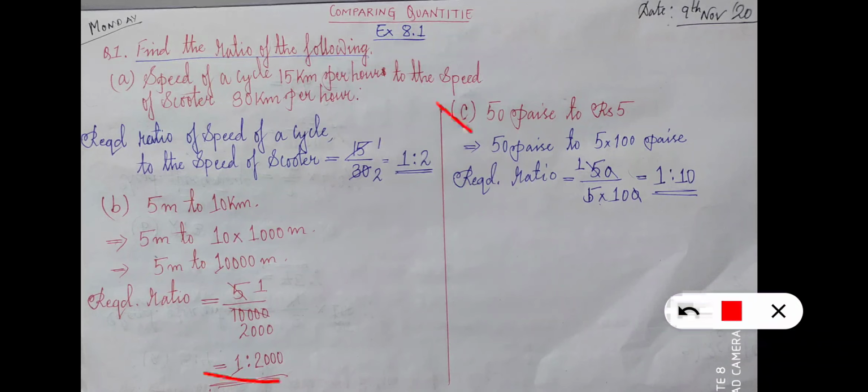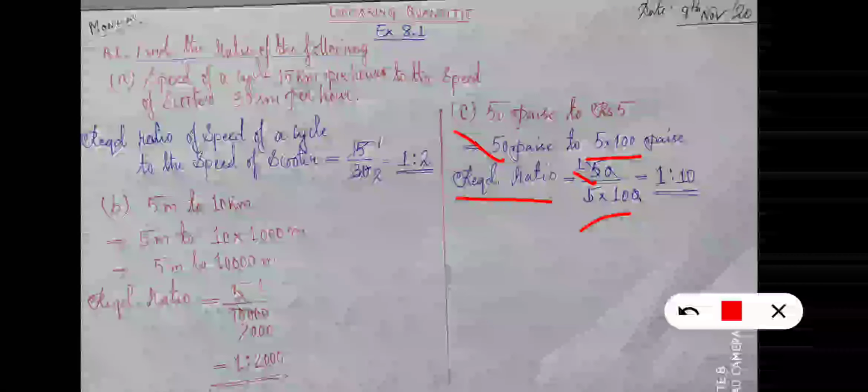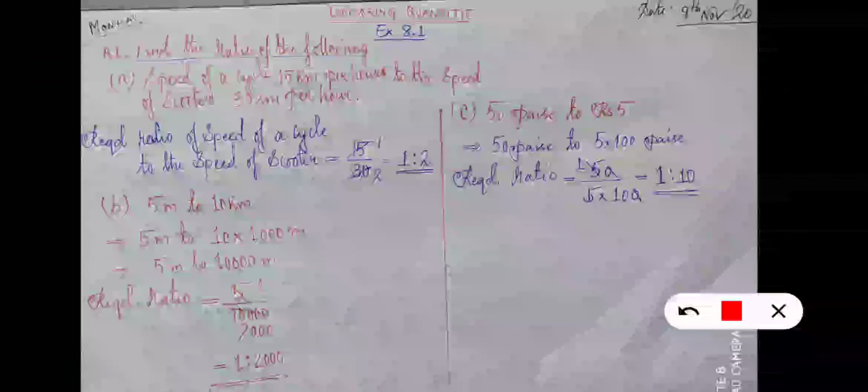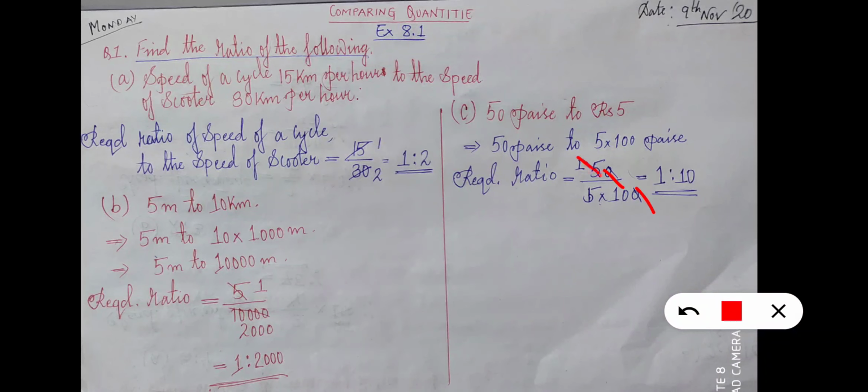Part C, 50 paise to 5 rupees. Now the bigger is rupees, so we'll convert into paise. So rupees to paise, multiply with 100. So 5 into 100, this rupees will convert into paise. So it will become 500 actually. So required ratio is 50 upon 5 into 100. Let's reduce it. 0 and 0 get reduced, 5 and 5 get reduced. So what is left down? 10. In numerator nothing means 1, so it becomes 1 is to 10.